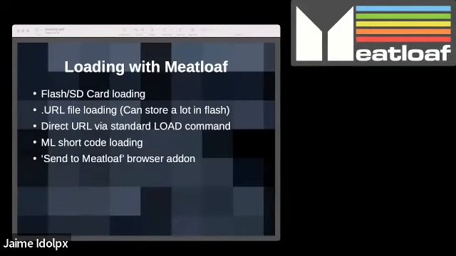Each shortcode starts with ML:, which is short for Meatloaf, and it hits the meatloaf.cc server, does a lookup on that code, and then returns a URL, which the Meatloaf device then directly connects to out on the internet and loads the program. So let me show you that real quick.